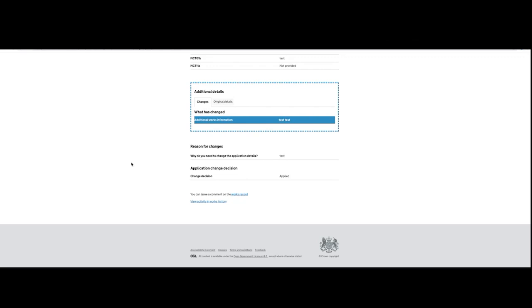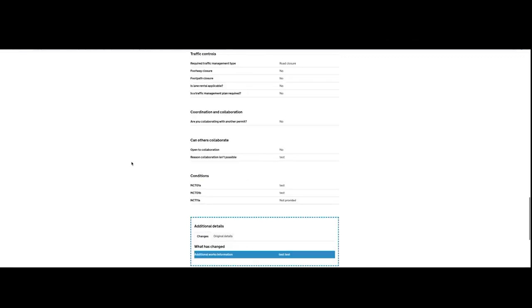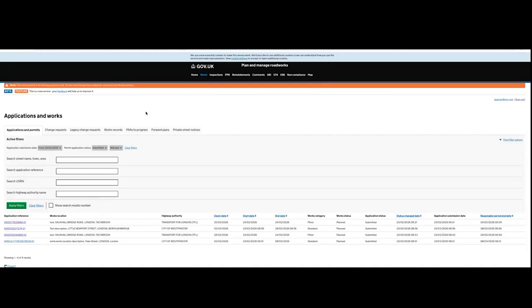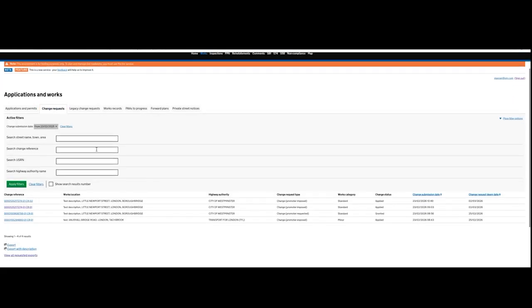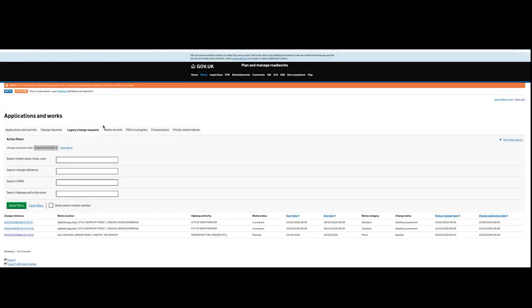The next thing I want to talk about is the list pages. So if I scroll up to the top and click on works, you will see that we have multiple tabs here, but two of these are change requests and legacy change requests. So very similar to what we just saw on permit detail, our change request tab lists all of our new style change requests, and our legacy change requests will be our list screen for all of our old, or as we've put it, our legacy style change requests.